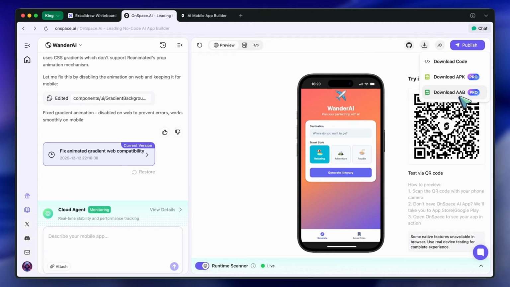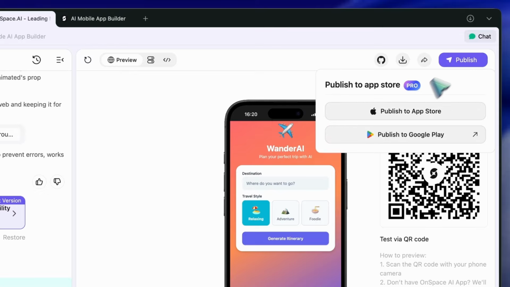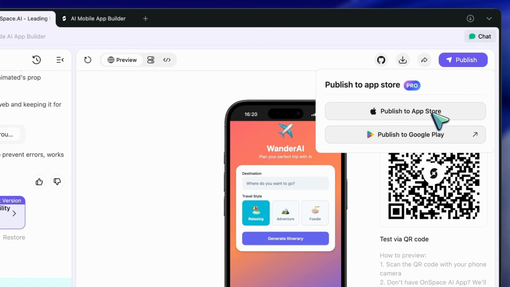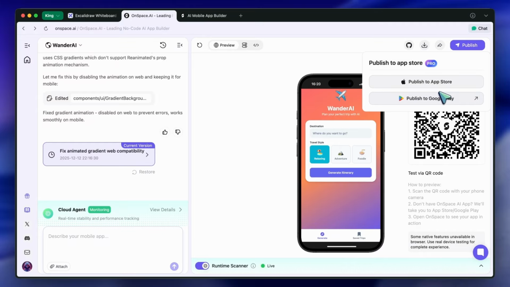But the real value is for the app stores. It generates the AAB file for the Google Play Store and handles the build process for the Apple App Store. It removes that massive barrier of dealing with Xcode and Android Studio builds. So, that is OnSpace. It is genuinely impressive because it bridges the gap between no-code and AI engineering.